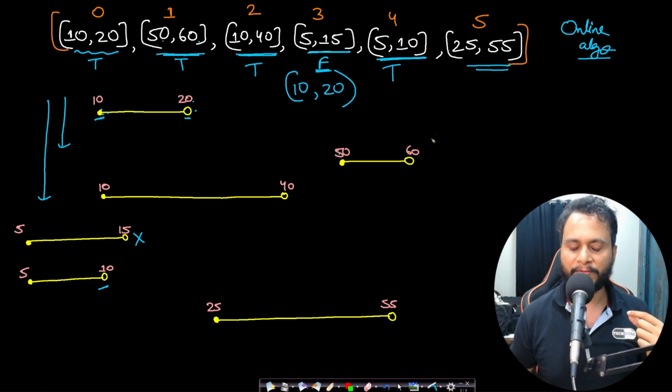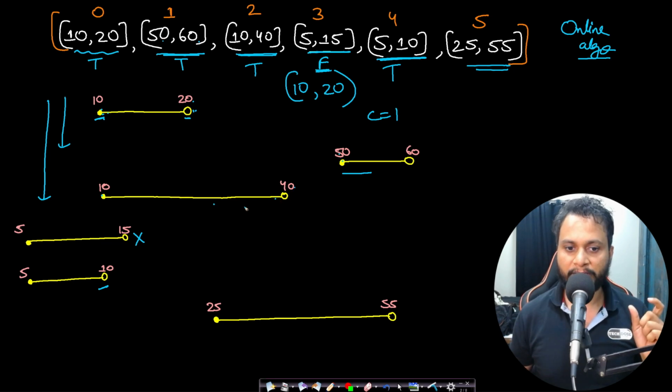Again for 25,55, compare it with 10,20, it is not overlapping. With 50,60 it is overlapping in between 50 to less than 55, so count of overlap is 1. With 10,40, again it is overlapping, which is from 25 to 40, right? But then I cannot increase the count of overlap by 1 because this range is different. This range is from 25 to less than 40. This range is from 50 to less than 55.